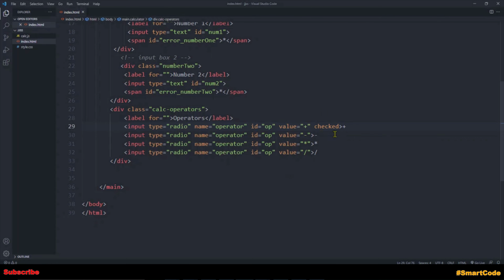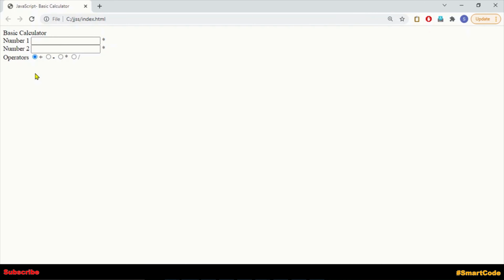And you will set any one radio button to checked. So the radio button for plus operator is checked by default. And it makes addition our default operation. Now, if you run your application, you will see addition radio button is checked by default. And you can simply select any other one just by clicking on it, right?